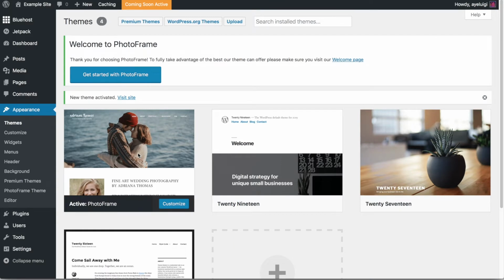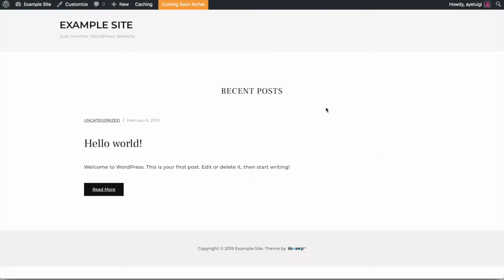We can have a look at our website anytime by going to the top left-hand corner and clicking on the site title. And this is our brand new WordPress website. As you can tell, there's not much going on here. That's because we haven't adjusted any of the settings or added any photos or posts.